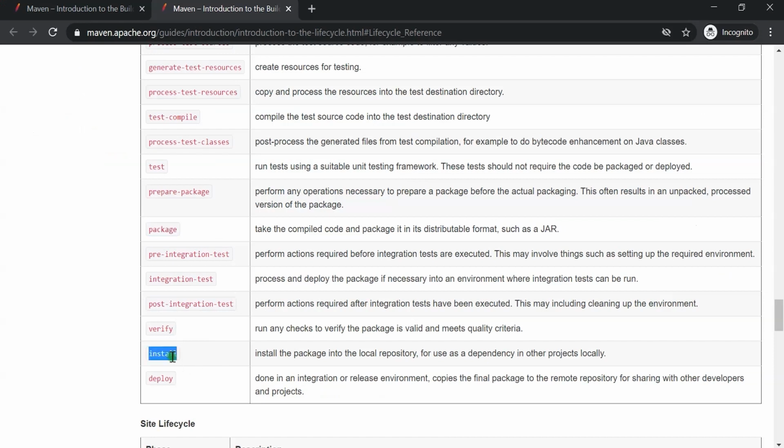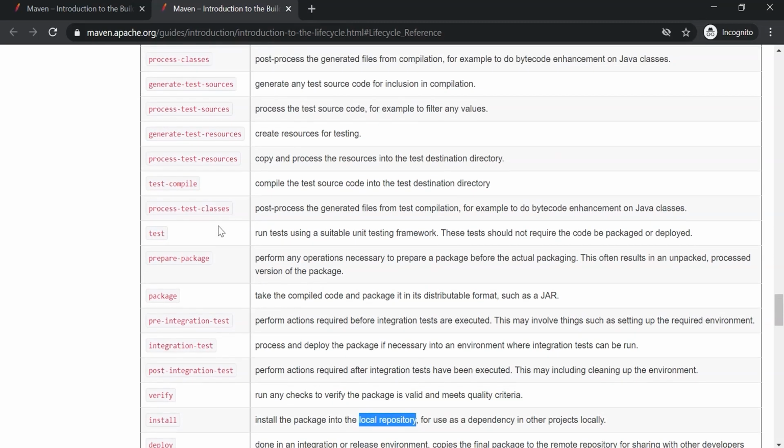At last we can execute install and deploy, but it doesn't make sense until we discuss the local and remote repository. We are going to execute this on the Linux system, and at that time we can see. Okay, so that's how we can use the goals while building our Maven code. That's all for this lecture. See you in the next lecture.